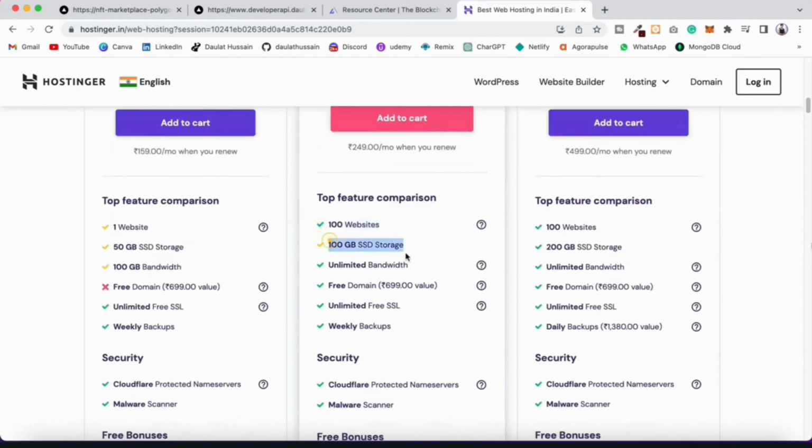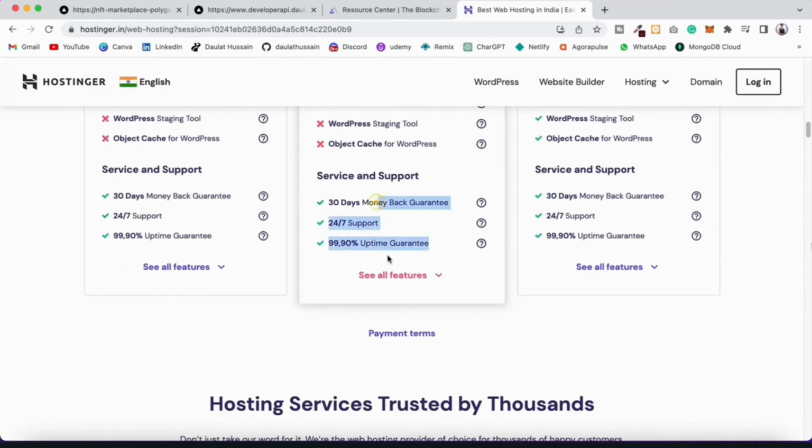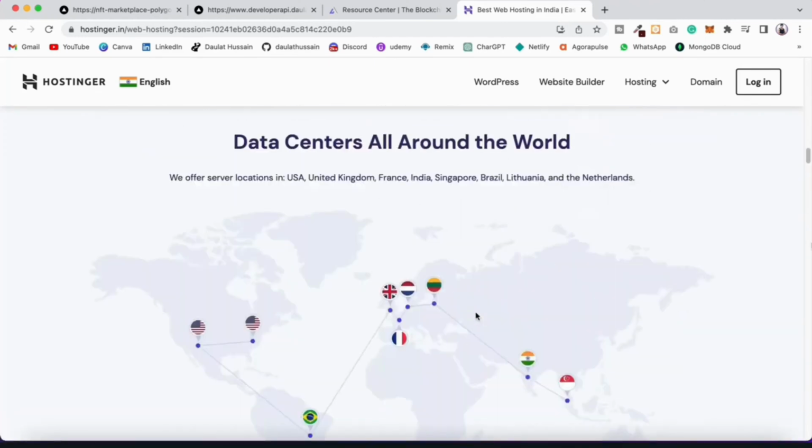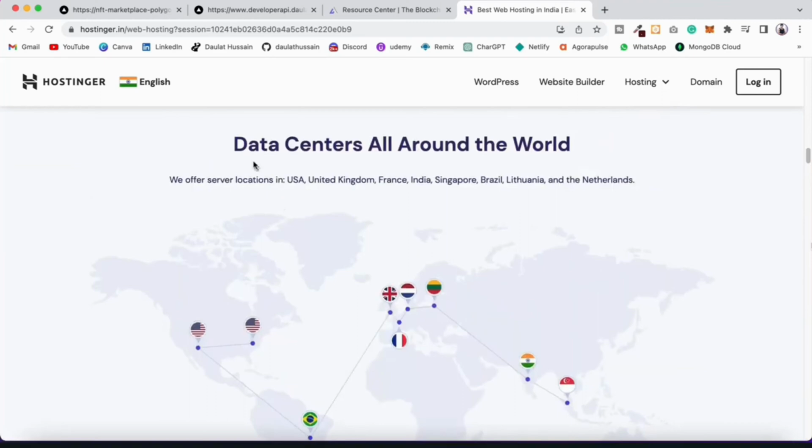I have this much storage, unlimited bandwidth, and I will get a free domain which I can use for testing. So this is the one which I'm going to pick, and the best part is that you are able to select their data location. So if you're from USA, you can select the data location of USA. If you're from India or Turkey, you can select the exact data location. I'm going to select the India one.